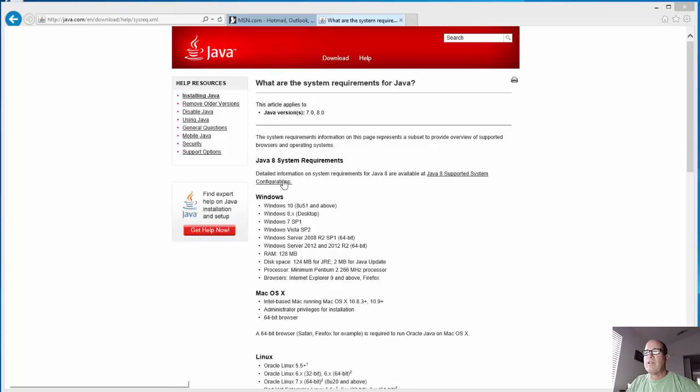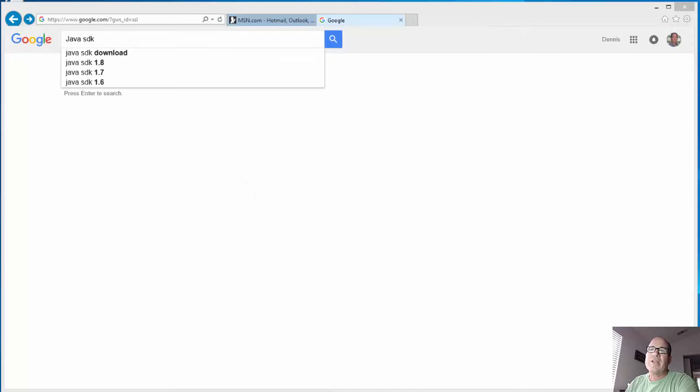Back to the Java 8 system requirements. Is Windows 8.1 on the operating system list? Yes, it is. The next thing I want to do is to download the Java SDK. SDK stands for Software Development Kit.